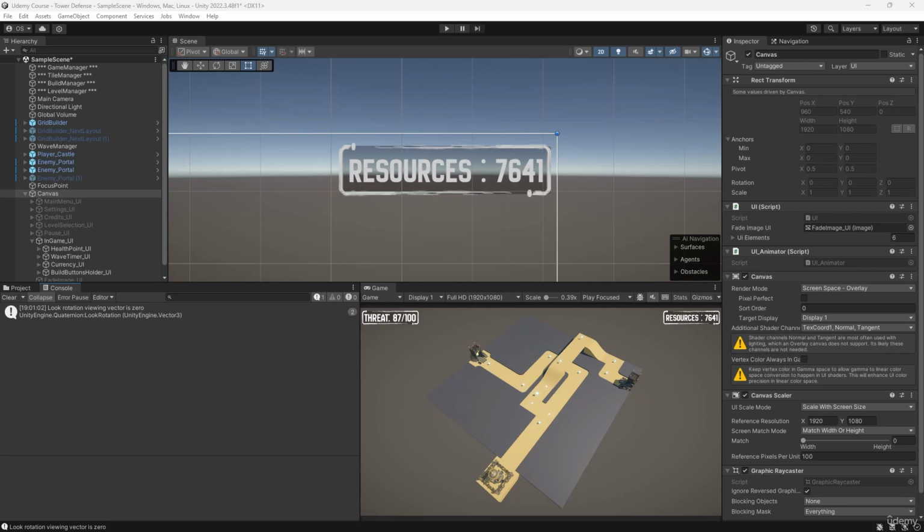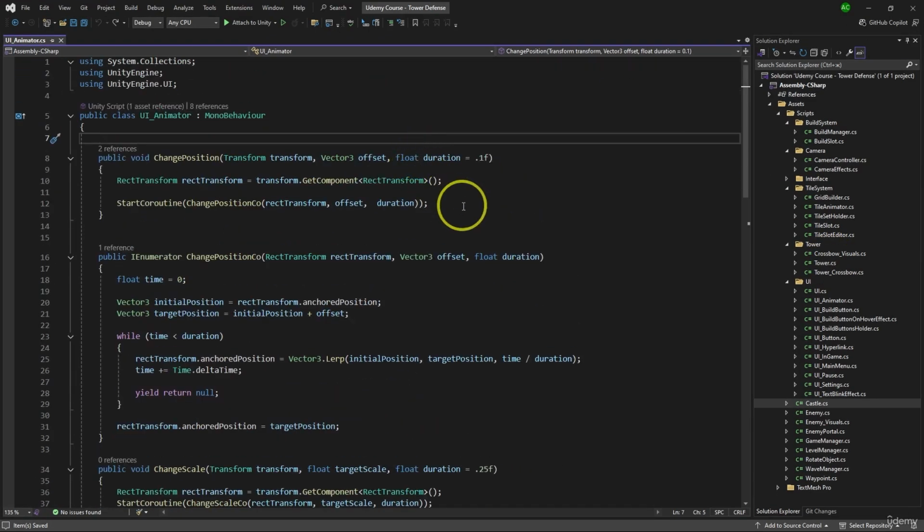In this one I want to show you how to make visual feedback on the UI when you cannot build a tower. And also we can use the same feedback when an enemy enters the castle. A really nice effect, really subtle one. So what we need to do now is go to UI animator and make a method here so we can use it later on any UI element.